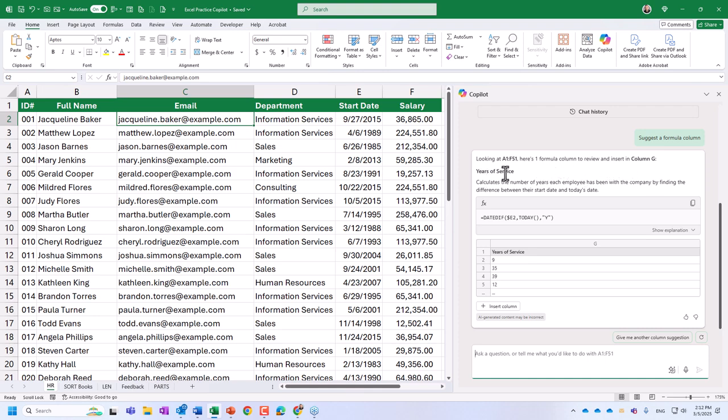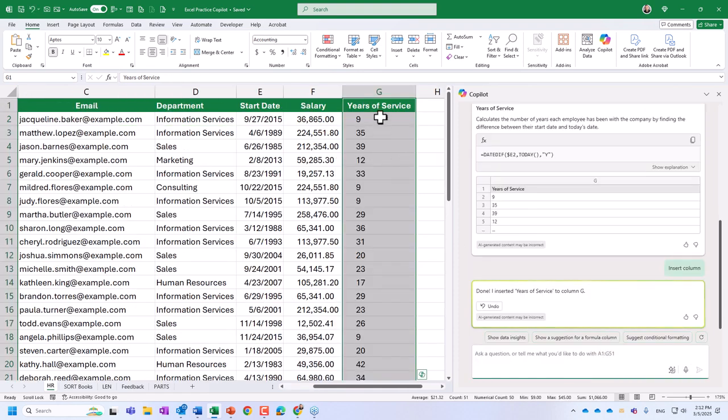So years of service, this is a suggestion. It's going to tell us how many years they've been with the company. And it's basically taking their start date and today's date. It's using DATEDIF. That's awesome. And it's using an absolute reference just on the E column, but not on the row. It's using the Y format for years. This is great. You could have figured this out, Googled it, spent half an hour trying to figure out how to get years of service added. But this is cool. So I'm just going to choose insert column and check it out.